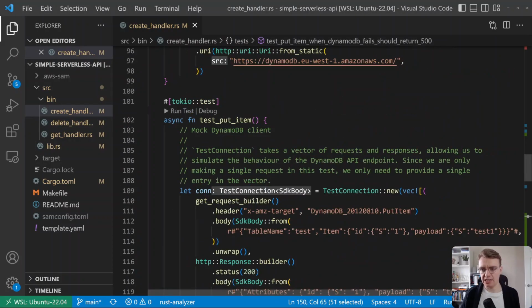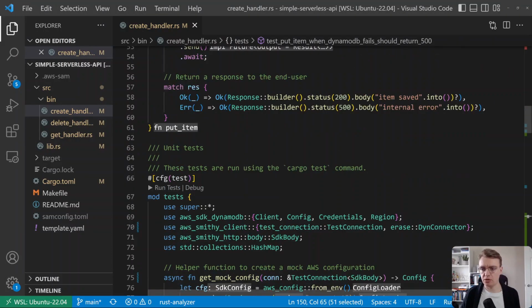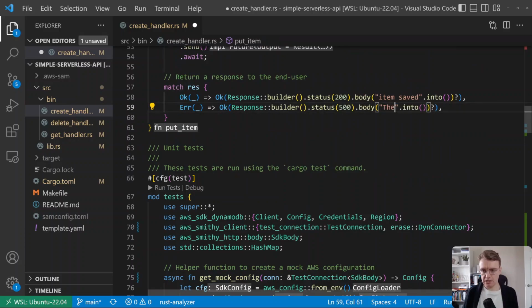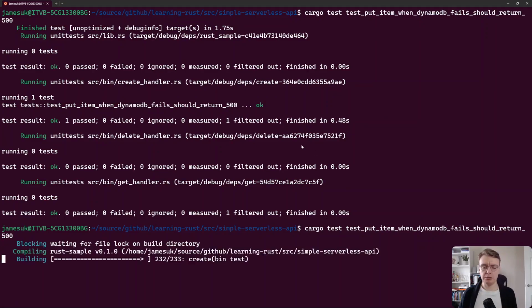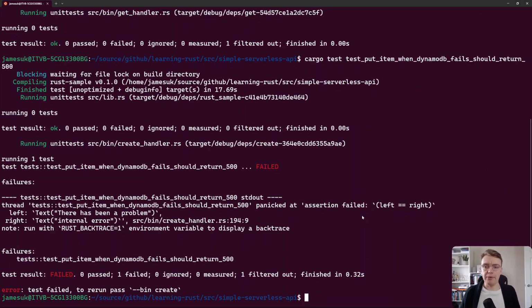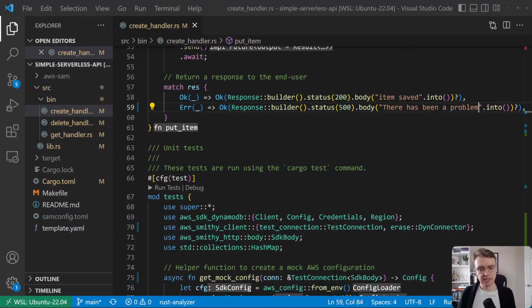If we were to change, for example, the response that gets returned here to say there has been a problem, and we rerun that test again now, we would expect this test to now fail. And you can see we've got an error back here from our test run, and we actually get a really useful message to say that the left-hand side of our assert was "there has been a problem", and the right was "internal error". That's what we expected.